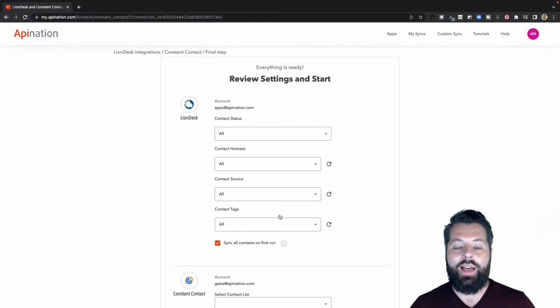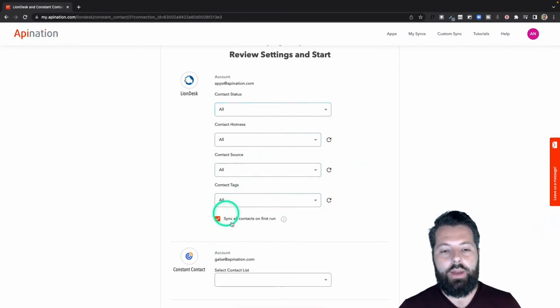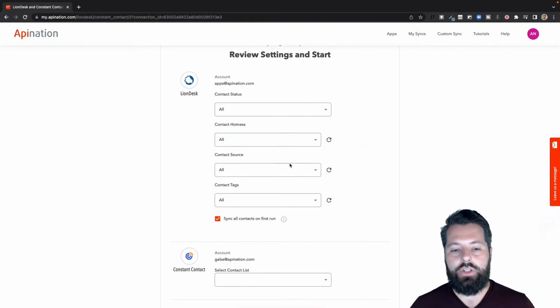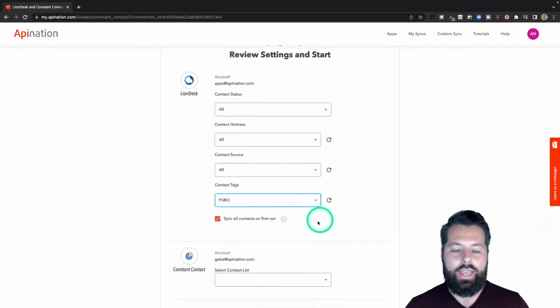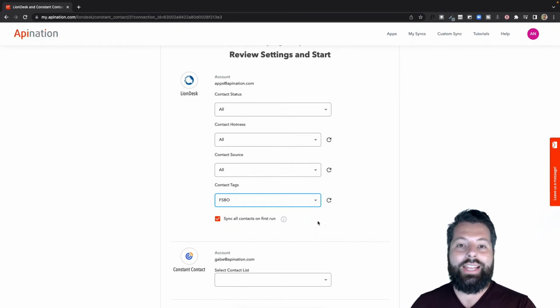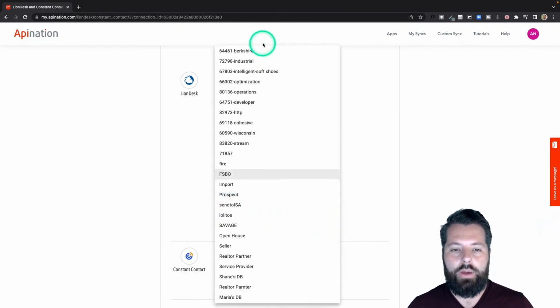Here we go. We're on the last step here. So I'm going to choose exactly who I want to send over to Constant Contact and where I want them to go. So you can actually filter by status, hotness, source, or tags. Totally up to you. You can see by default, we send everybody over. But if you wanted to create specific segmented lists, you could do that. Maybe I want to only send over people I tag as FSBO. I could do that. I can have them sent to a list in Constant Contact, a FSBO list. Then I can send them emails that are specifically going to speak to them as FSBO leads. Absolutely an option.